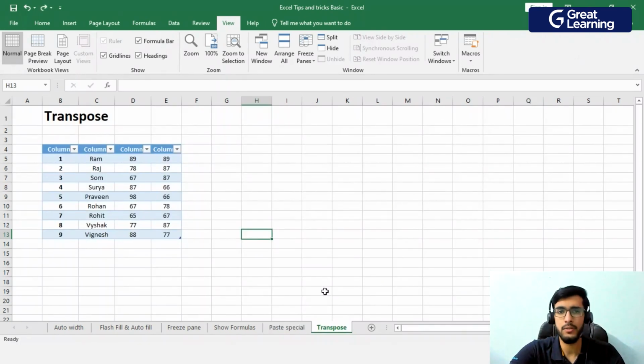All right, guys. Moving ahead with the next step, that is transpose. You might have learned in your maths subject the transpose of a matrix, right? The same is the concept in Excel also. If you want to change the orientation of the data inside a spreadsheet, you can go ahead and use the following tip.